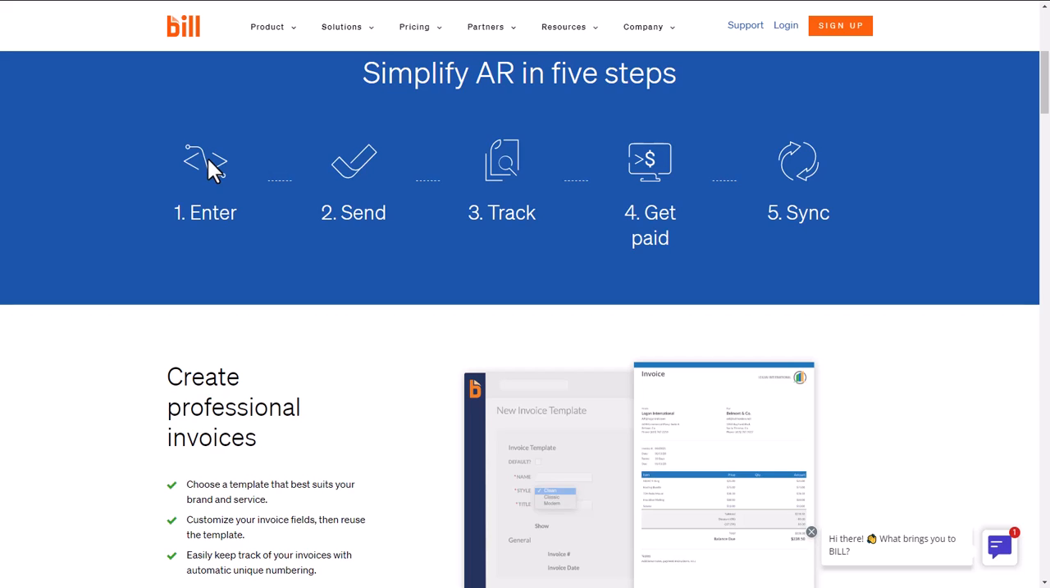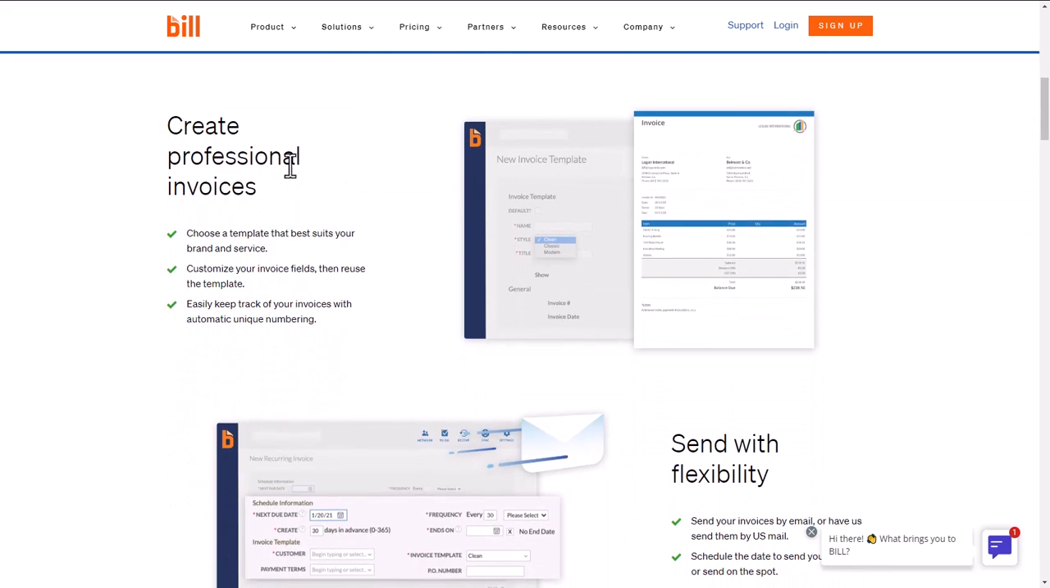Then you can send it off to your client. You'll be able to track it. You'll be able to then get paid, which is really nice, and then you can sync that back up to your accounting system, in most cases automatically. So this is kind of an idea of what the invoices can look like. You can kind of customize and build them.